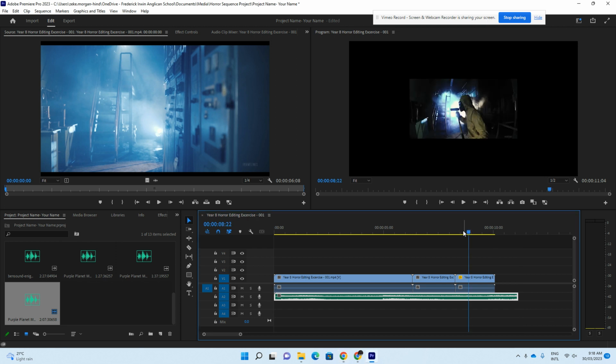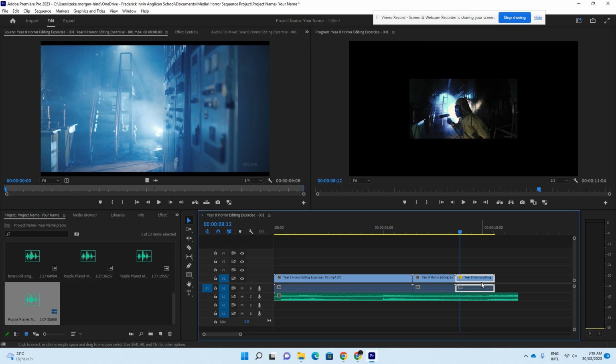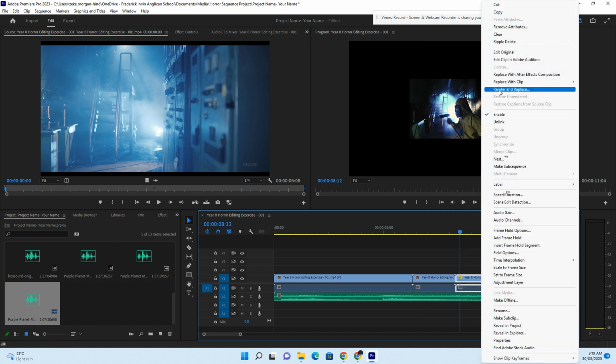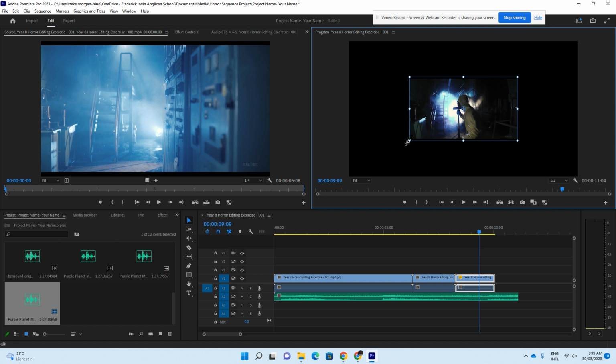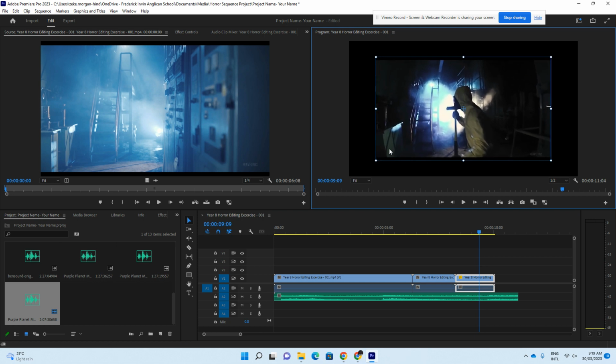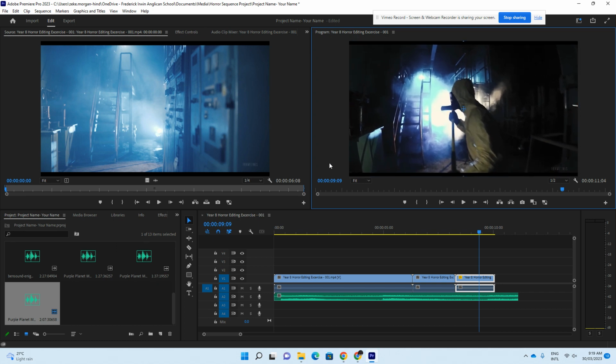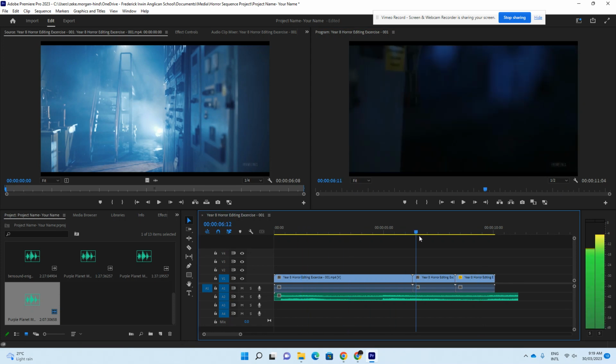So a couple of little things before we get into transitions. If you have footage that's this small or too small for your project's sequence settings, all you do is you right click on it and you go scale to frame size. And this will then scale it up. Or you can grab the end of the image and drag them out, just like this. Which is quite handy to have.